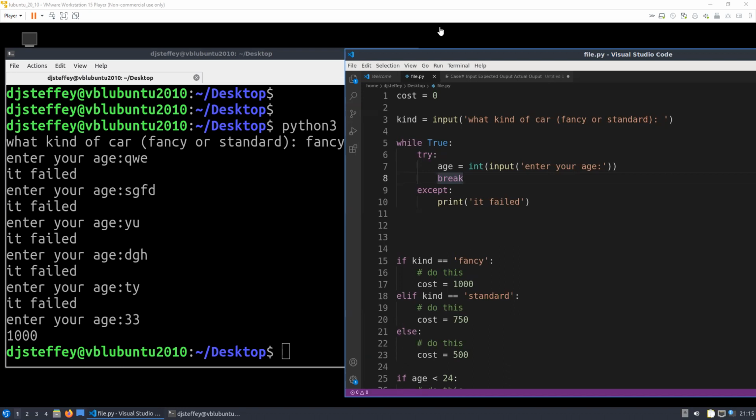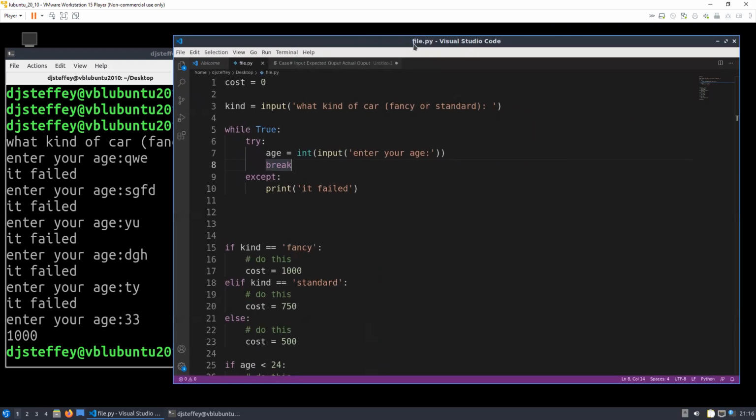I was wondering if you could, based on the example that you put in, combine both the kind of car and the age into one indented statement? Yep. I'll actually show you why I don't like that. I'm not saying you can't. I'm saying why personally I don't like doing that in the programming that I do.